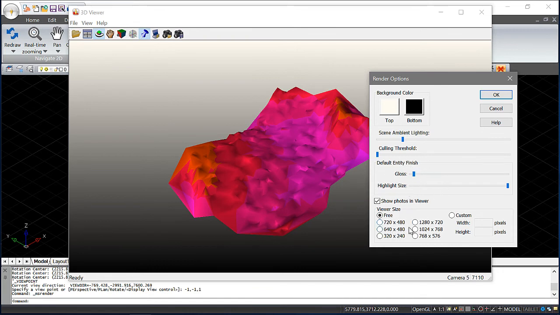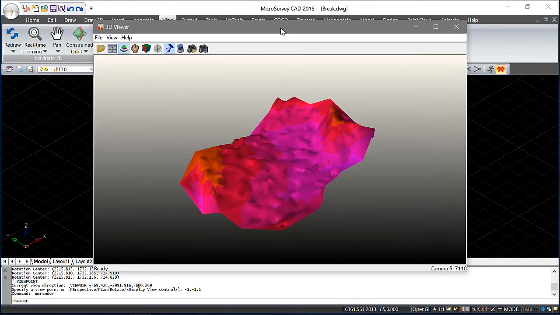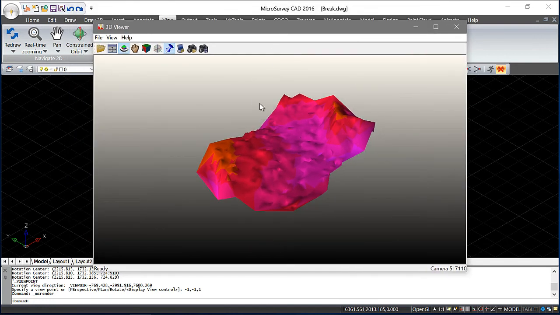Another handy feature is preset viewer size. So if I wanted to set a predefined size, for consistent image sizes for screenshots when I take my snapshot of the surface, hit OK, and we can see that it'll resize. So this is just a handy little utility for viewing simple surfaces.